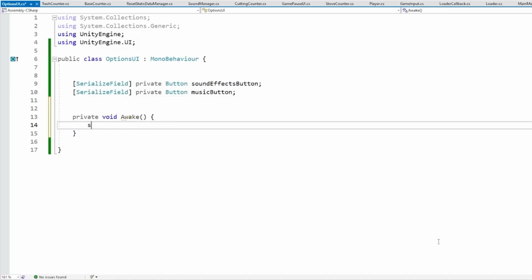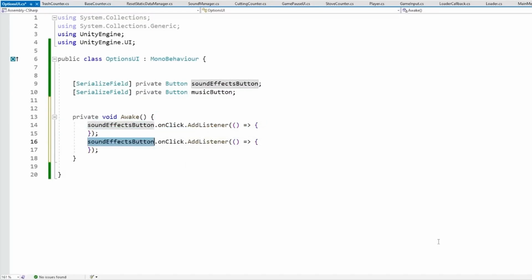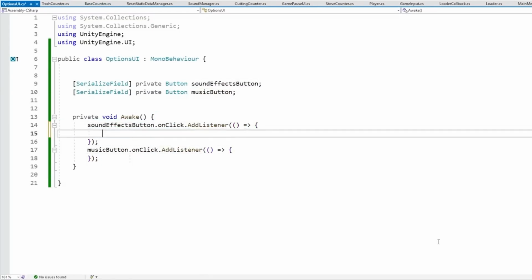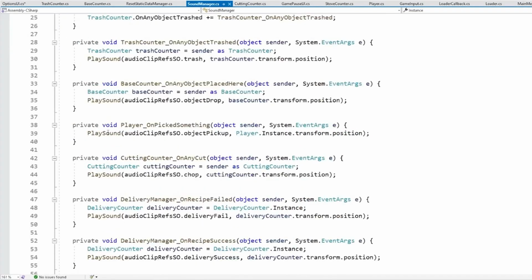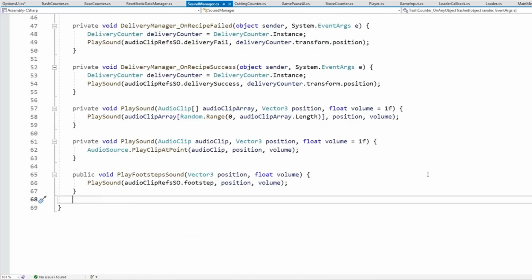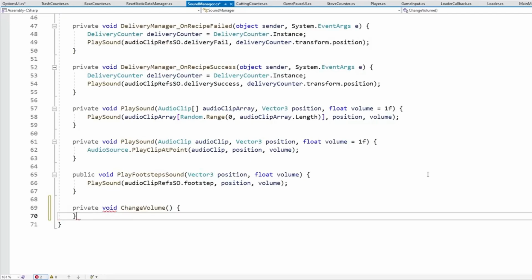Now let's add the click event. So in private void Awake, let's go into the sound effects button, and on the onClick, let's add a listener. And we're going to do the same thing on the music button. Okay, so now when we click, we want to change the volume. So let's go onto the SoundManager and make a function to modify the volume. Let's make a private void ChangeVolume.